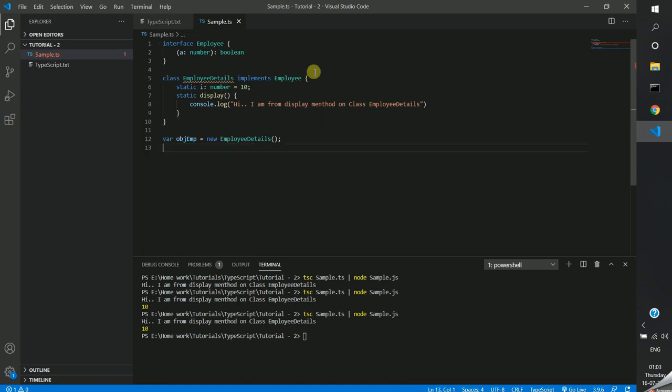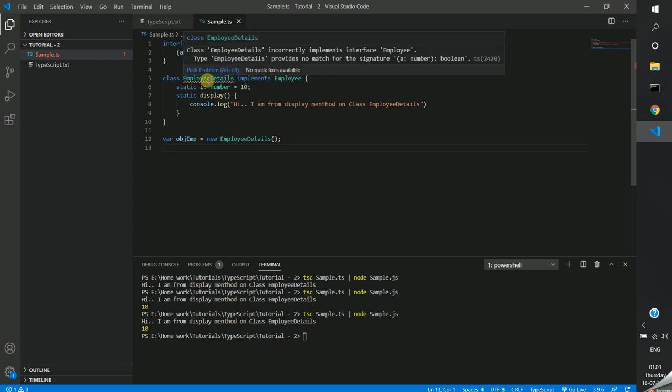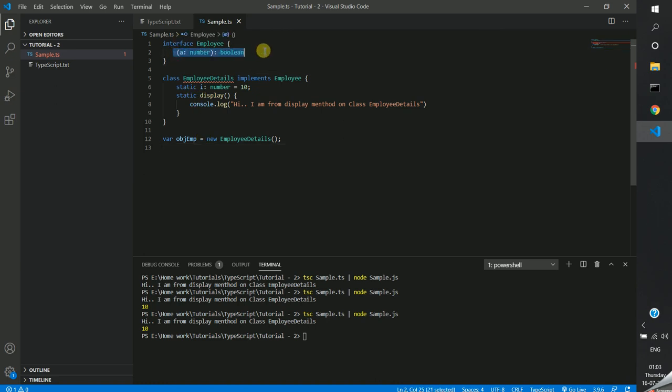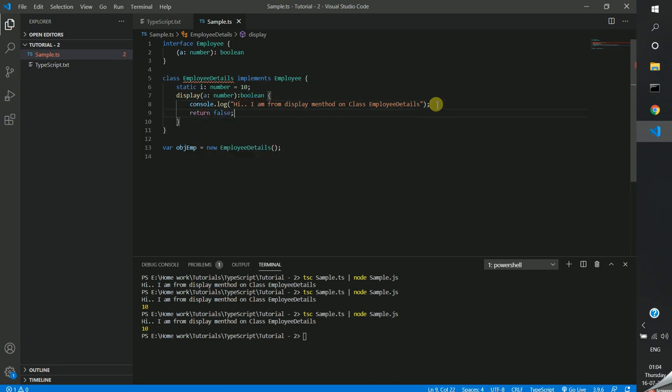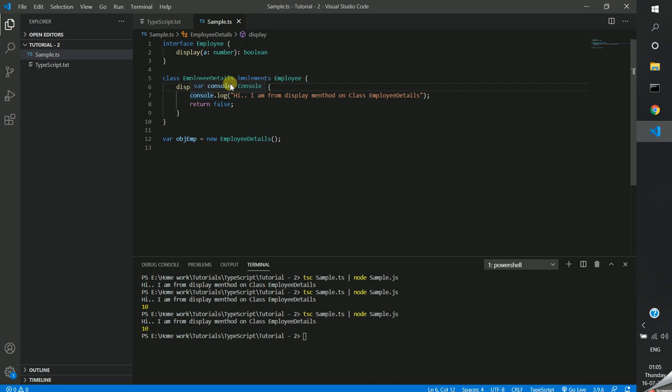Let me implement it. You can see here I have implemented this interface. For implementing the interface, we specify implements as a keyword, and this is the interface name. Here I am getting the error. Why? I have not implemented this method. So let me remove this static, because it should not be static. Here I am specifying a number, and the return type should be boolean, right? This is what our interface has. Let me just return false.